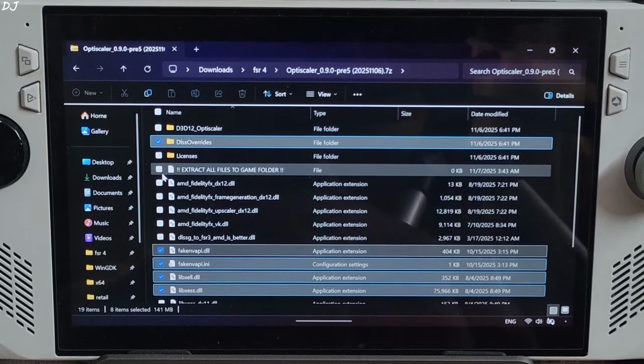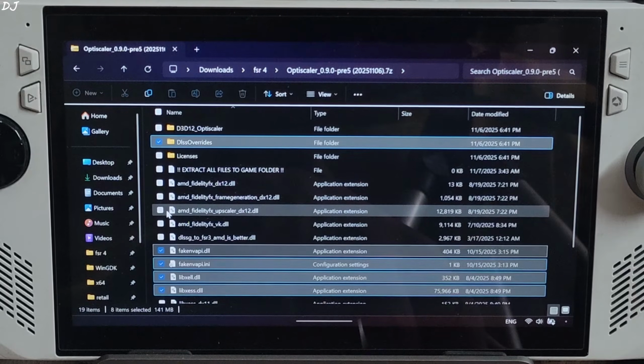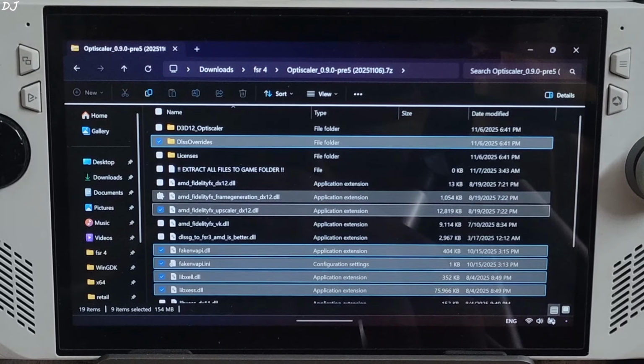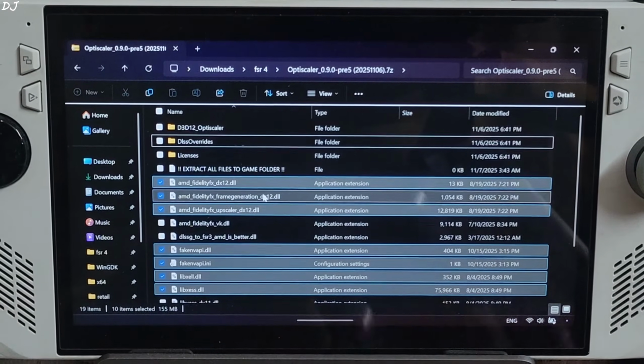The game does not support any frame generation technique. Vulkan version of FidelityFX not required. Select all of the DX12 versions of FidelityFX files. DLSS override folders not required.